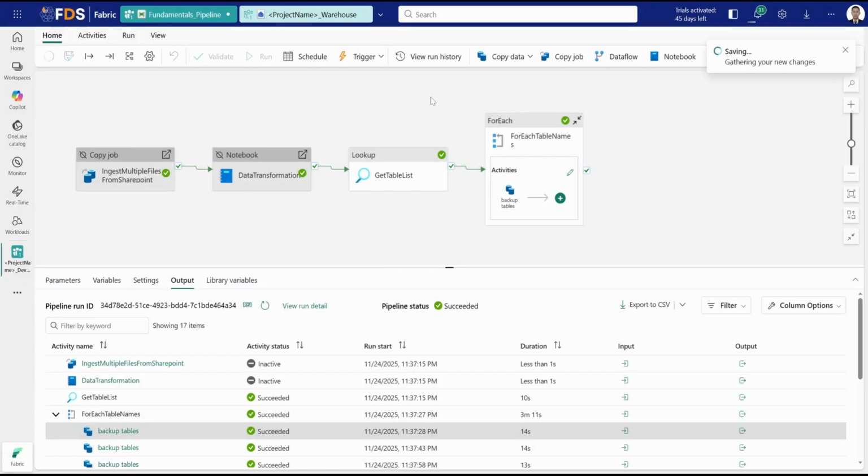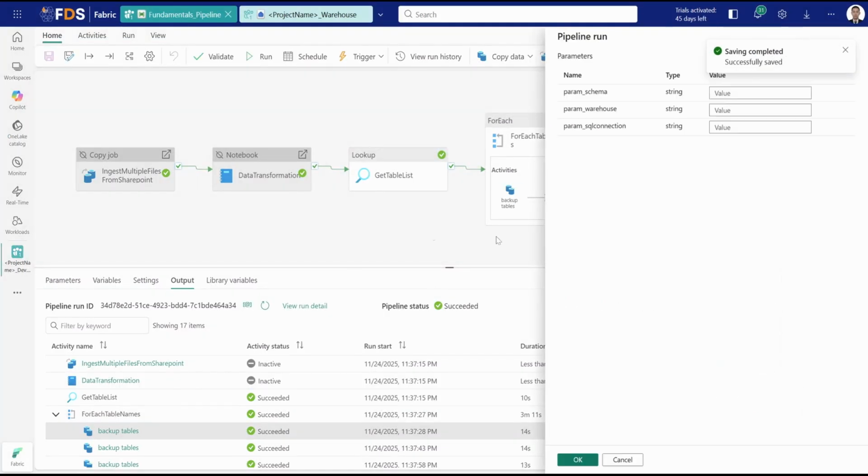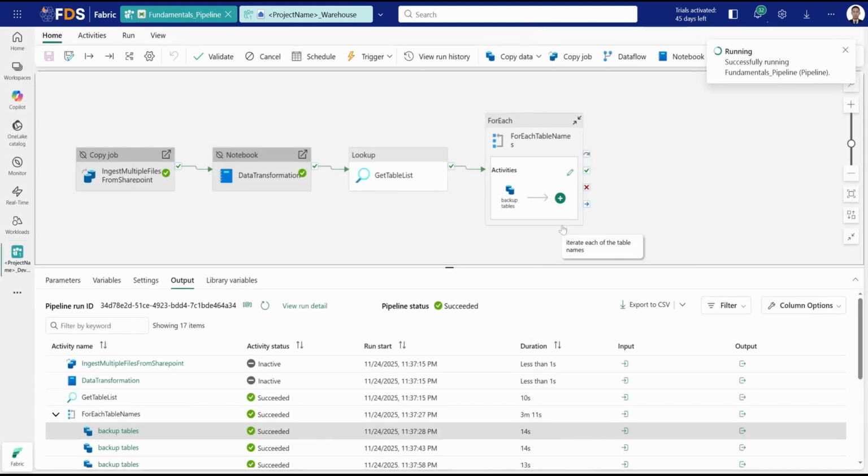Click Save and Run. You'll be prompted to enter parameter values. Schema, for example, DBO. Warehouse name. SQL connection string. Click OK to start the run.